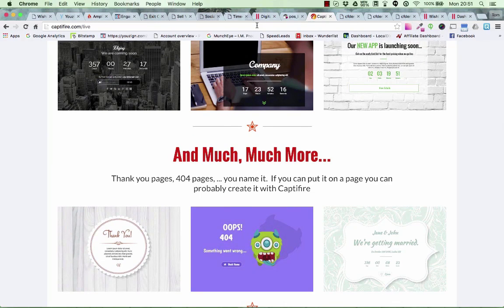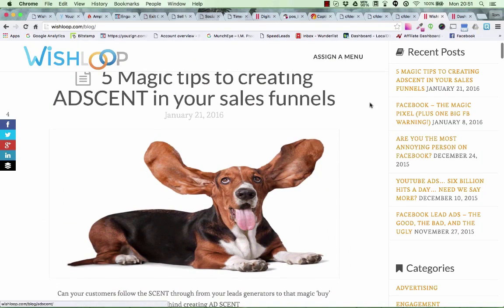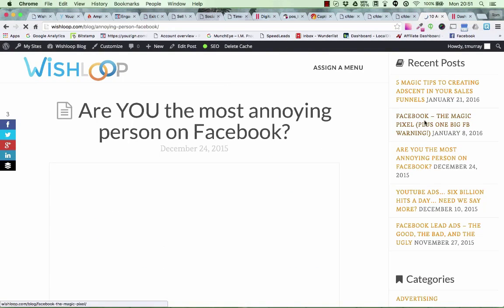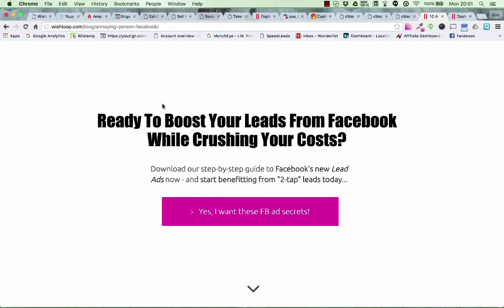So when you get traffic to your website, Wishloop gives you multiple different opportunities to capture leads from every single click. I'm now going to show you a live example of how we're deploying the Wishloop apps on our own site. So let me head over to the Wishloop blog, and I'm going to head over to an article here on Facebook. Are you the most annoying person on Facebook? And it triggers an Amplifier conversion map.